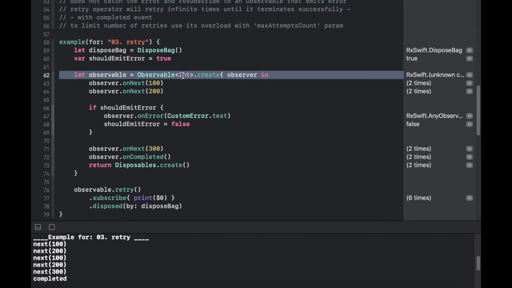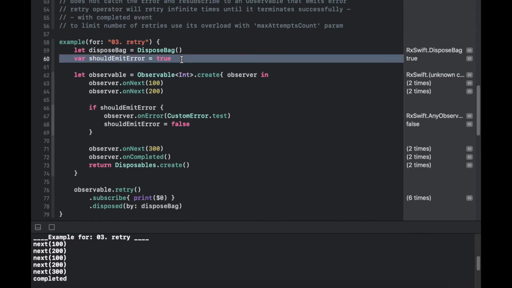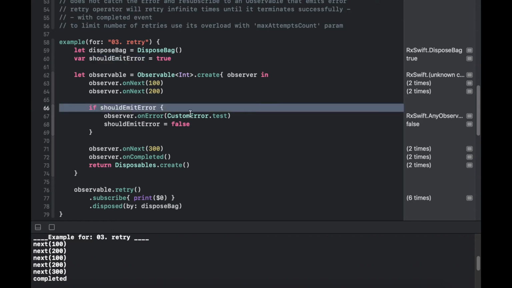On line number 62 we have declared a boolean flag, shouldEmitError, and on the basis of that we are emitting an error element the first time. And because we are using the retry operator, what is expected here is that whenever that error occurs, the observable sequence will be resubscribed and start as a fresh one.